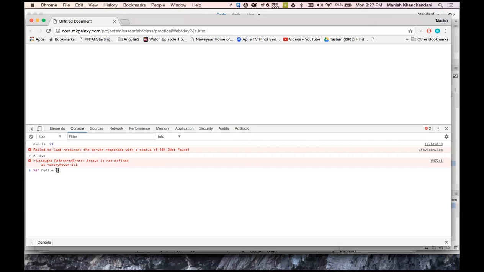Right now it does not have any item in it, but it will create an array. So now if I do console.log of nums, you will see a square bracket without any value. That means it is an empty array. So let's try to put some values in this nums.